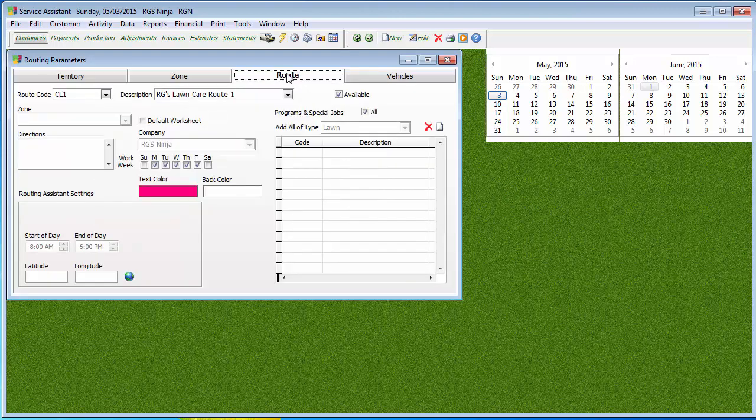Now, route. This is probably the most important tab under this routing utilities or routing parameters, because this is where you're actually going to define your routes. This is where you're going to put in what is available for a customer or a job to have. So again, you're going to hit New, type in what the name of your route is. So let's say it's going to be RT3. And again, it doesn't matter what the code or description is as long as you guys know what it means.